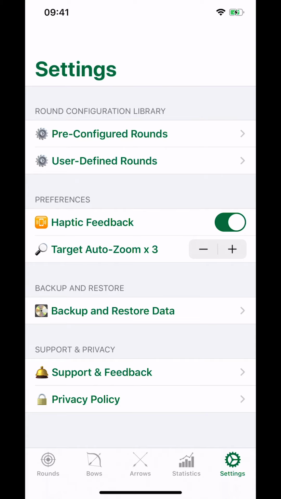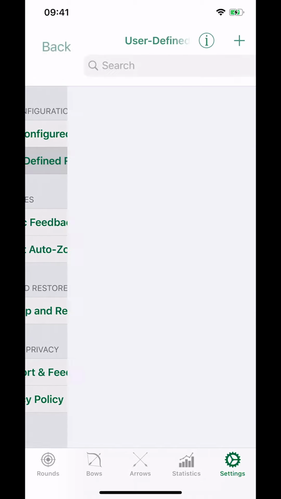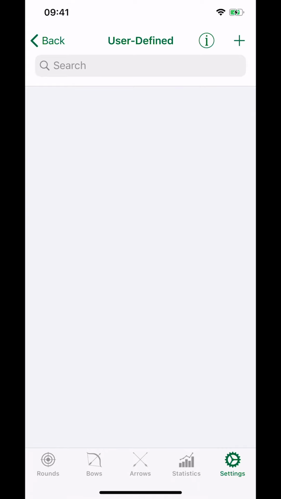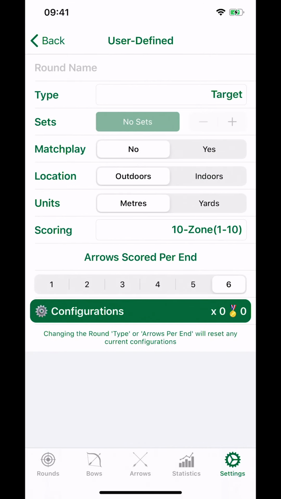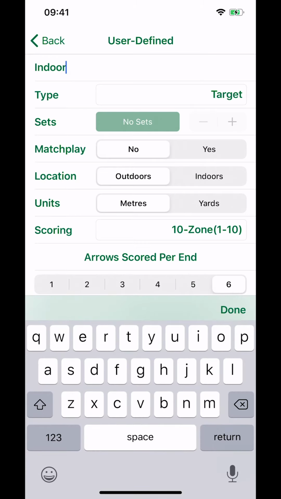Now let's look at creating custom rounds, which are called user-defined rounds in the app. This is an advanced feature of the app and allows you to pretty much set up any type of round you want. Tap user-defined rounds to get started. Tap add to add a new round. Enter a name for the round. I'm going to call this one Indoor Practice.